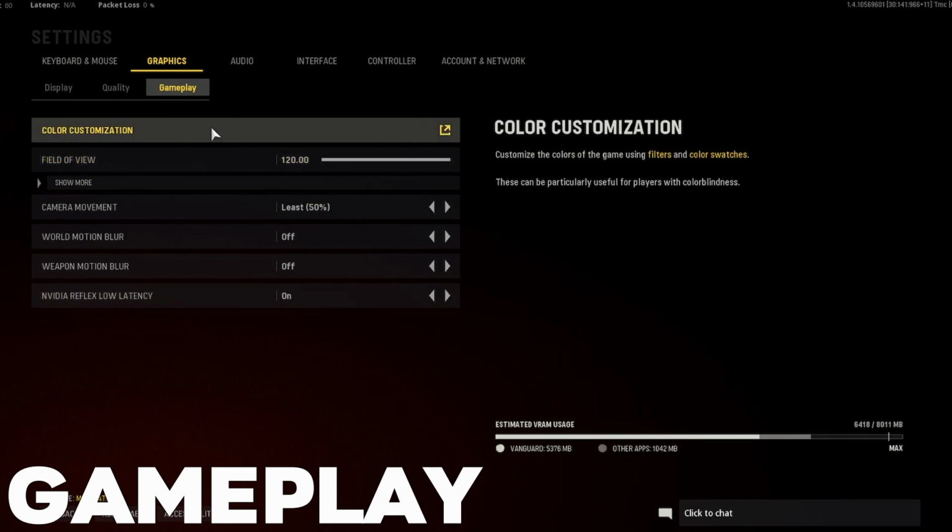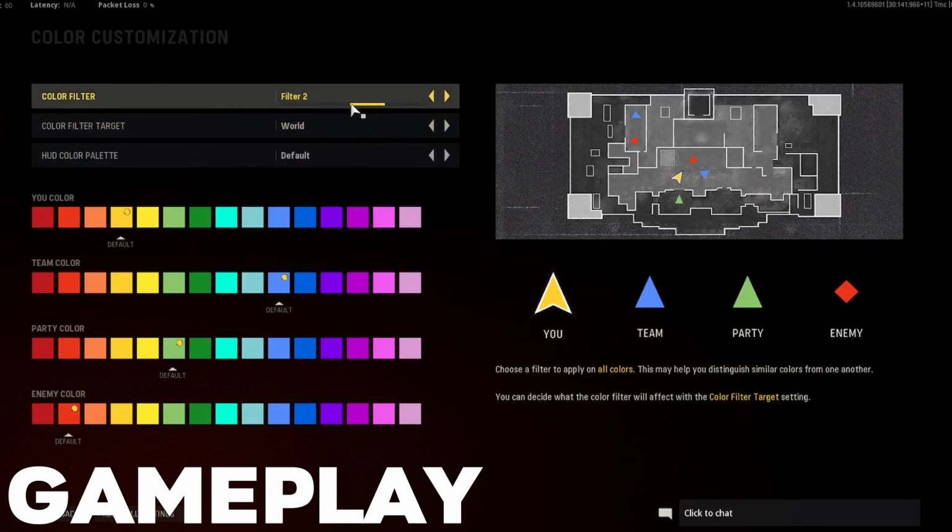Under this tab, we have the color customization. And right here is where you can set your Deuteranopia or Tritanopia, and I have mine set as Deuteranopia. And guys, what this does is a colorblind setting that will make your game pop a little bit more, give a little bit more color to it.